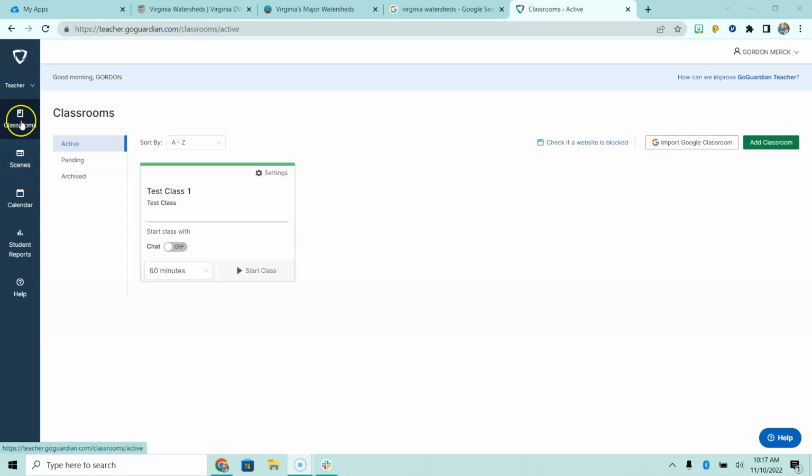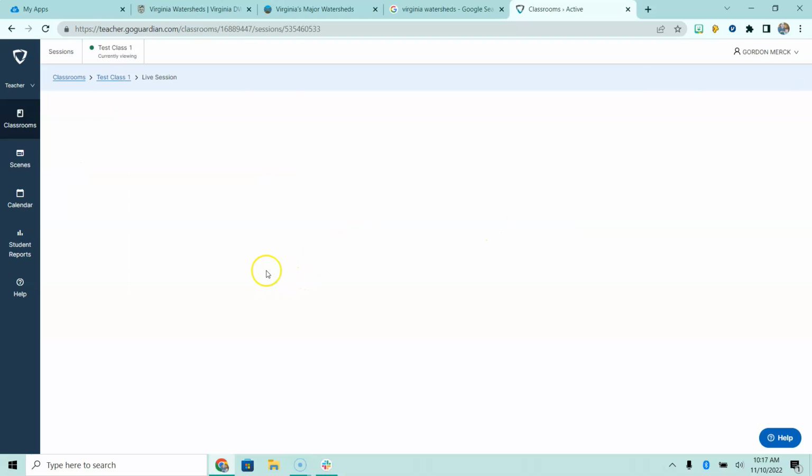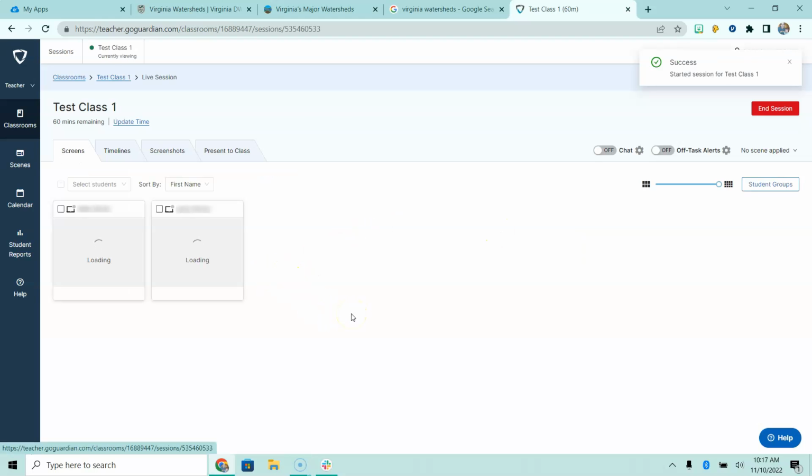So first off, let's go to our classroom, and all your classrooms will line up in this area. We can start our class, so that way a session has been started. And you can see that we have two students in the class. It's going to load up. But again, I don't have any scene running right now, and those students are not on any sort of website. So you can see that there's no active tab. But up in the top right here, I can see that I have no scene applied.